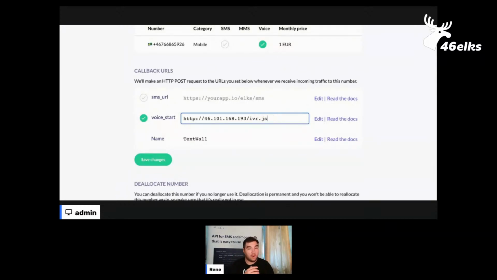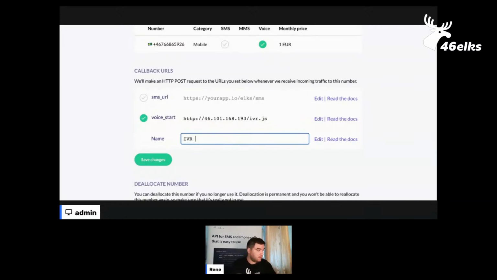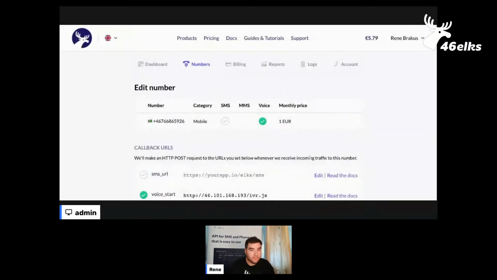So the system will say, all right, so you want to play this message. So IVR, you want to play this message. And afterwards, 46 Elks is expecting someone to press a number. And when we detect a number being pressed, we will redirect to that certain number that you have given us. So that's pretty much it. It's named text wall. I gave it a name. I can name it now IVR example. Let's do that. Cool.